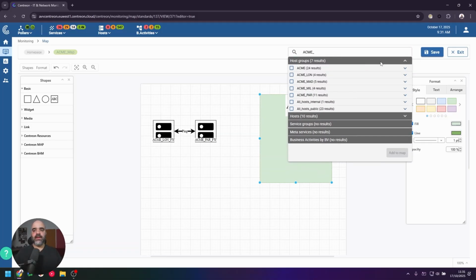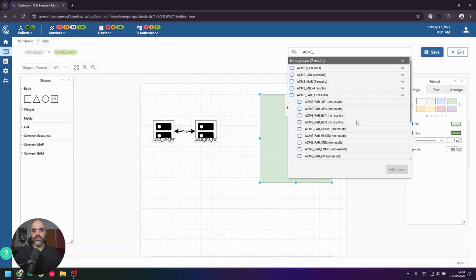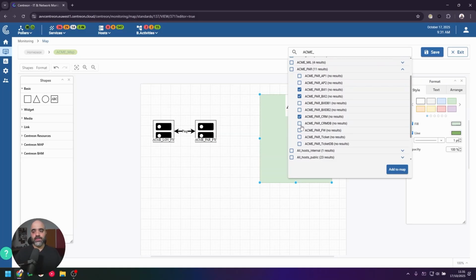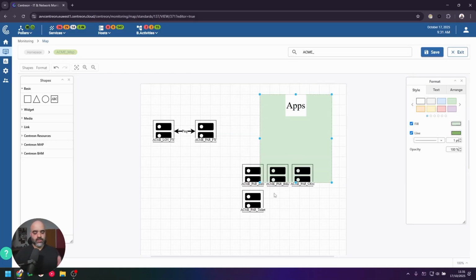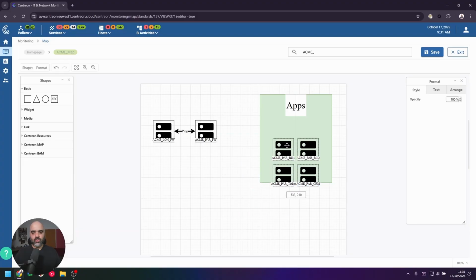So let's add our applications that are in the Paris host group. We have 2 billing applications, 2 billing servers, 1 CRM and 1 ticket, and we add them to the map. So we have them already here. I'm just going to arrange them in a nice 2x2 matrix, and I'm going to select them all and glide them here to the center of the application.